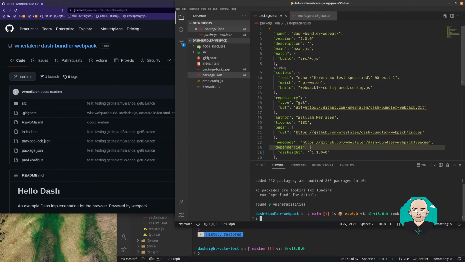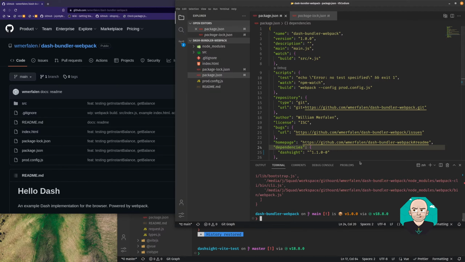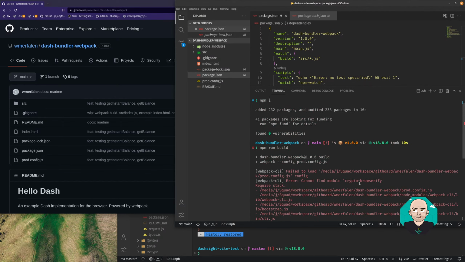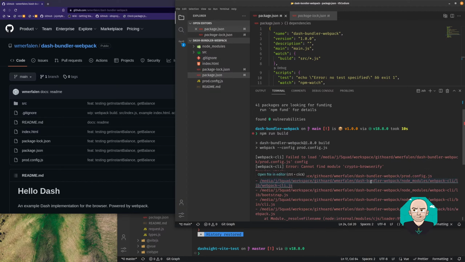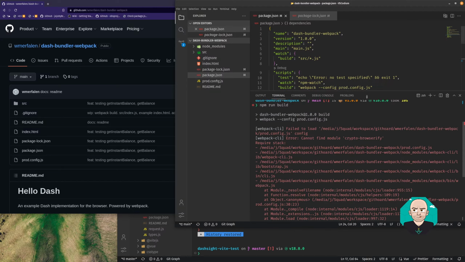So build command is run build. Failed to load prod config, cannot find module crypto-browserify. Interesting.